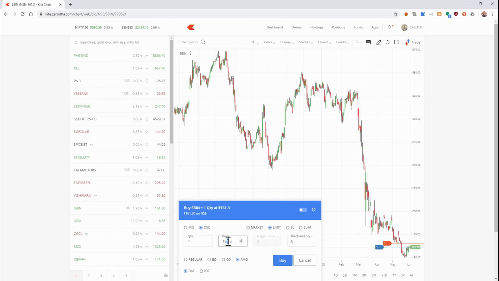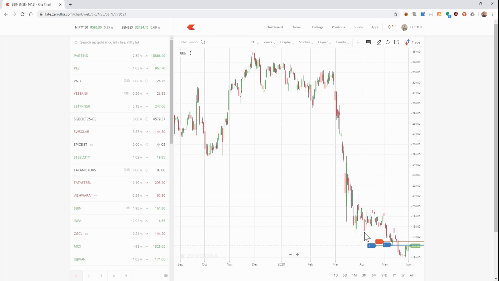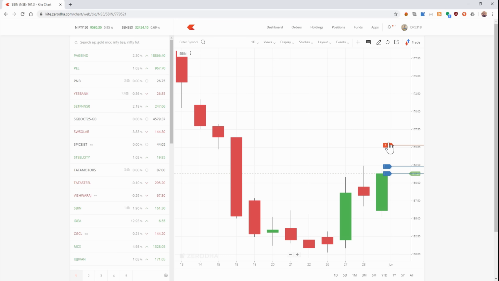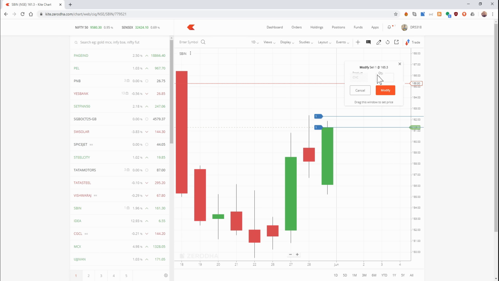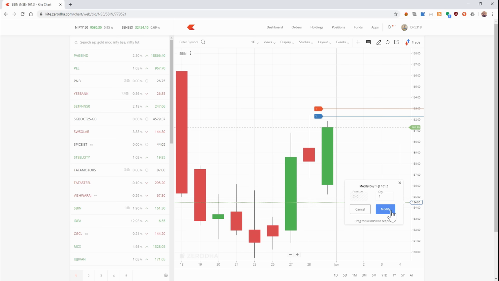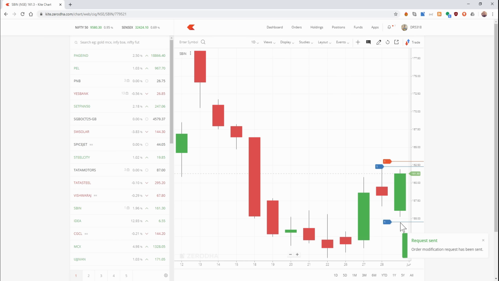Now you can see this on the chart here. My orders are lined up at the prices that I had chosen. So if you have placed the trade from here, you would still see it here, and you can move the prices around by just clicking on it, and you can modify the price by just moving it. Click, move, hit modify. Quite cool this feature is.